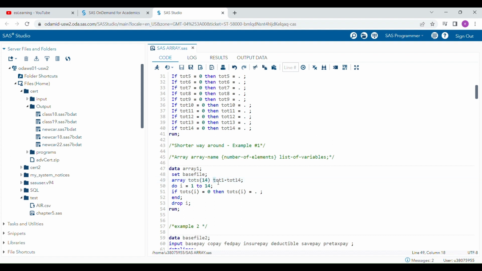After that you have to write the names of the variables. You can write individually the names of the variables, like dot1 or dot2 and dot3, like that. Or you can just give a dash, and you can write from 1 to 14. So it will cover all variables from dot1 to dot14. So this is an array statement, as I told you. There are 4 parts. One is the word array, then the name of the array, then the number of elements, and then after that you have to write the variable names.